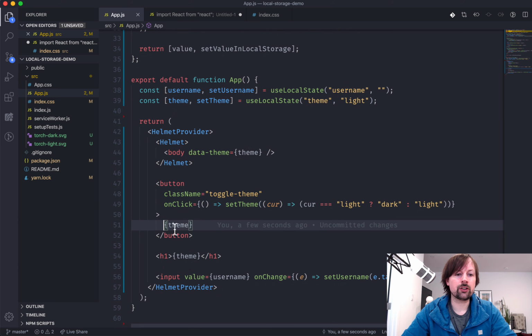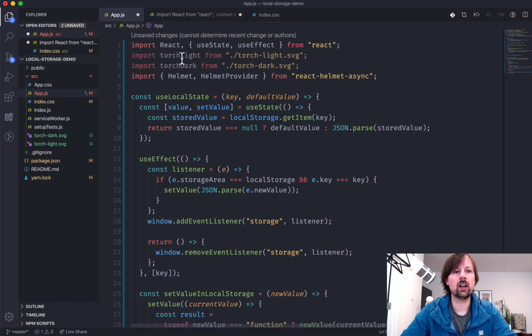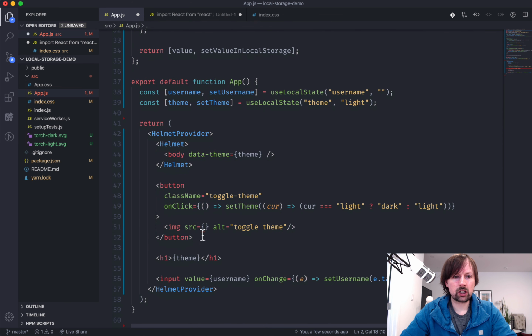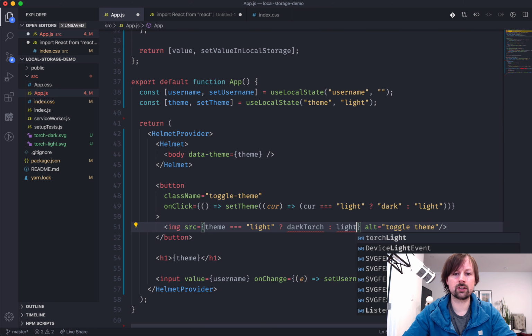So what I actually wanted to do in here is put an image in. So an IMG, a source. We'll put an alt, so toggle the theme. And I've got two images to switch back and forth to, the torch light and the torch dark. So what we want to do is say if the theme is light, that means we want to show the dark torch. Basically show the next state, what you would transition into. Otherwise we'll show the light torch.